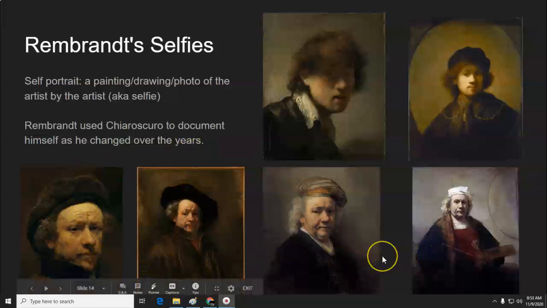All realistic, and you can see how his face kind of changes and evolves throughout time, and you can tell by his expression, sometimes he's happier than other times, sometimes he's sad, and sometimes he's just kind of puzzled.